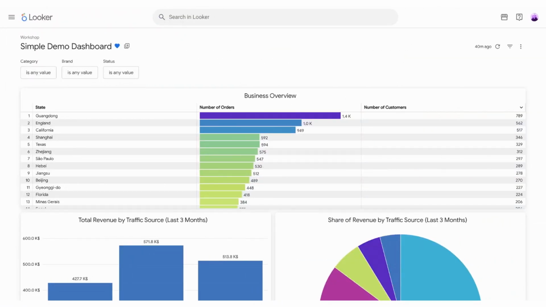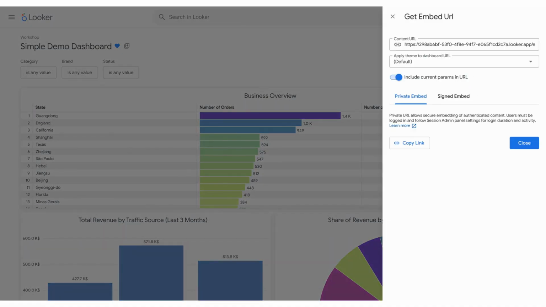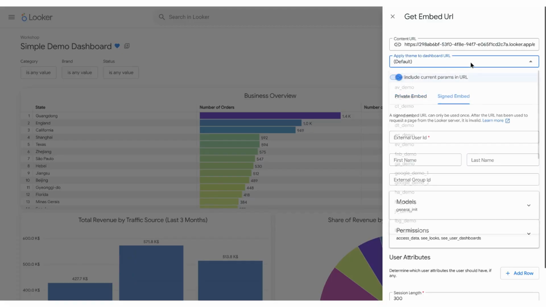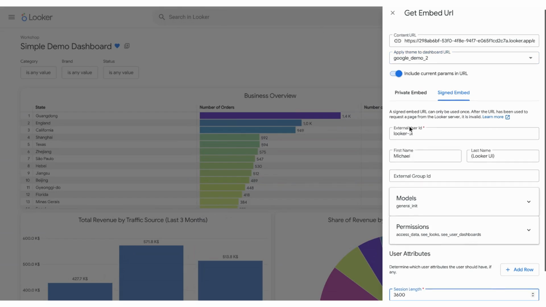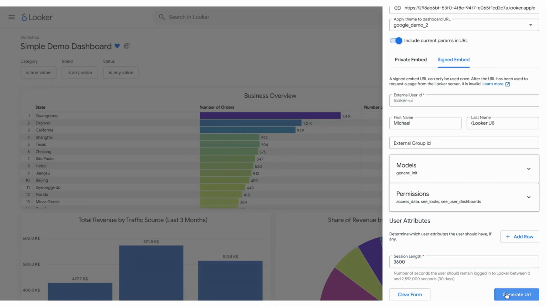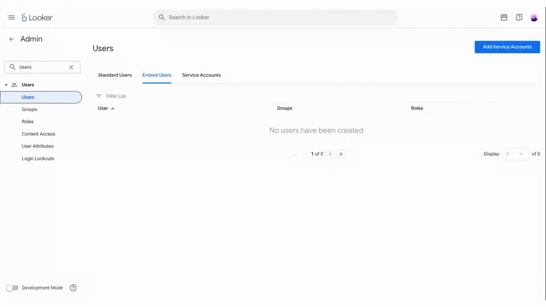Let's look at each of the options. First, generating a URL via the UI. Again, we go to the 3-dot menu, select Get Embed URL, and this time we check the Signed Embed tab. After potentially adding a theme, we input the user information which flows into the parameters. I've filled this template with an external user ID, name, and permissions. Now I generate and copy the URL. Before using it, notice in the Users menu under the Embed Users tab, there is no user created yet.